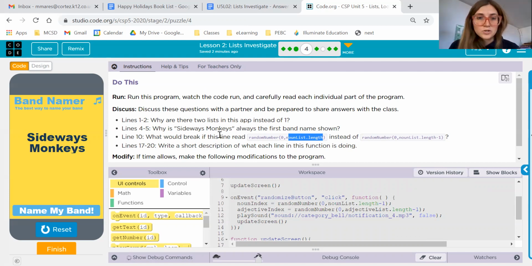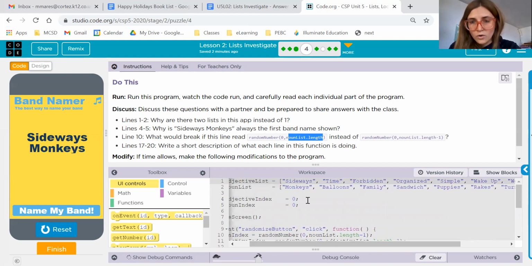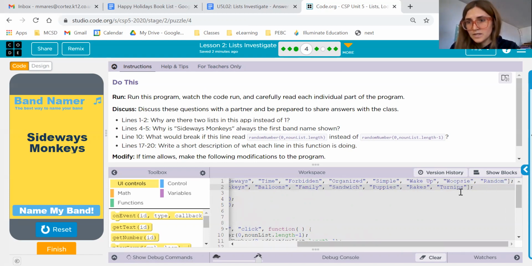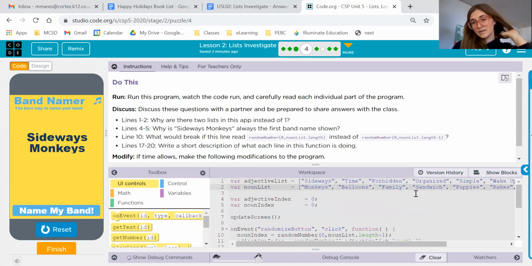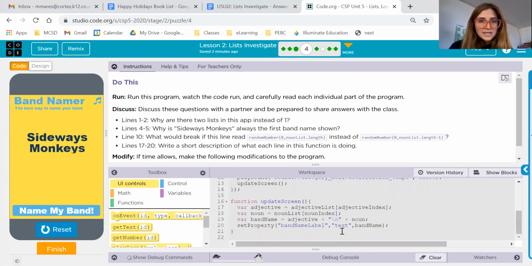All right. So if we were to do random number 0 to noun list dot length, there is that possibility that we would call on, let's see, how long is this list? There's 1, 2, 3, 4, 5, 6, 7. So there's seven elements in the list, but if I were to call on index 7, we would get an error because the index numbers only go up to 6 because we start at 0.